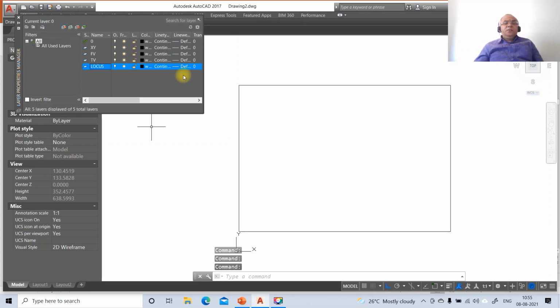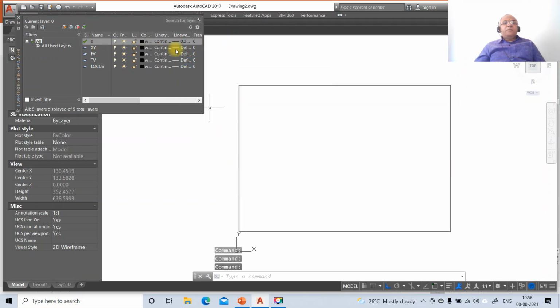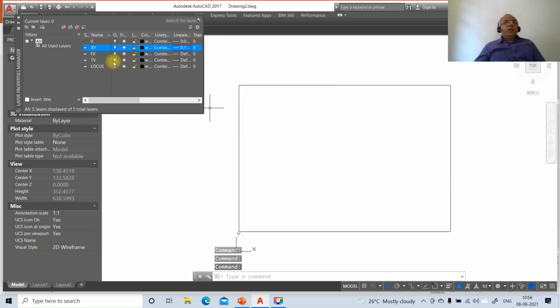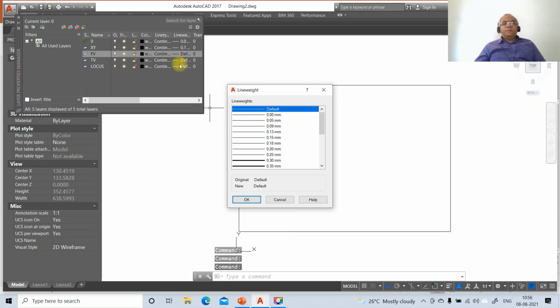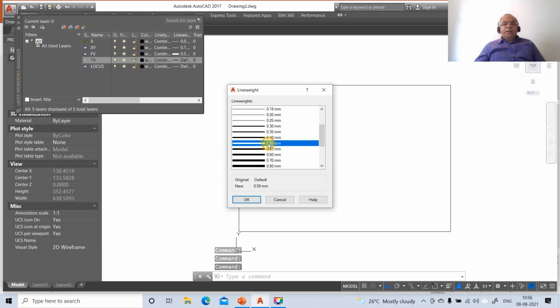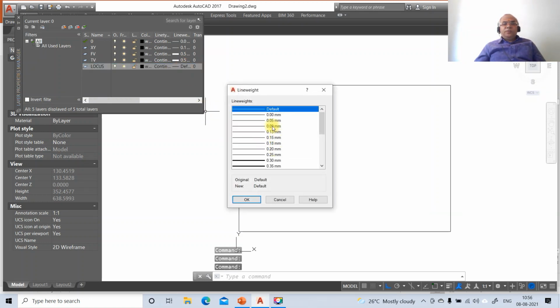Once you do that, go to layer 0. Layer 0 contains the projector lines. All the projector lines will have 0.05 and say OK. The XY line will have the line weight 0.13 and say OK. The front view will have 0.5, and the top view will also have a line weight of 0.5. Then go to locus and take the line weight as 0.05.